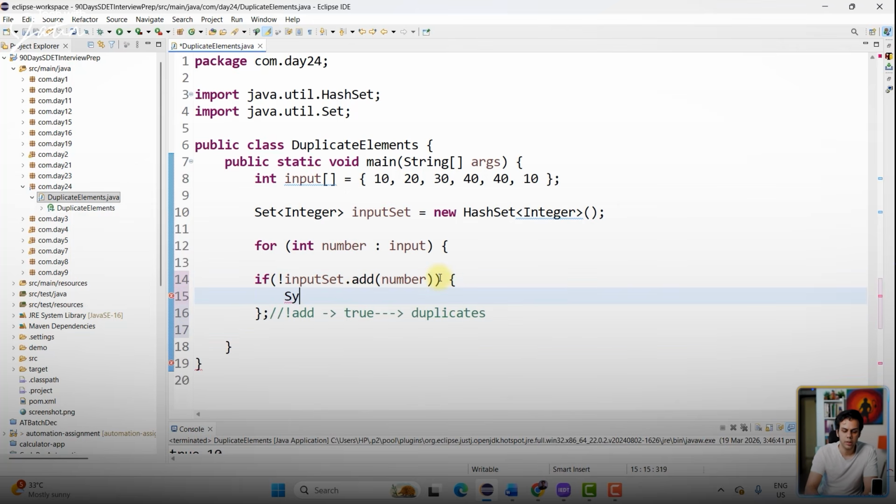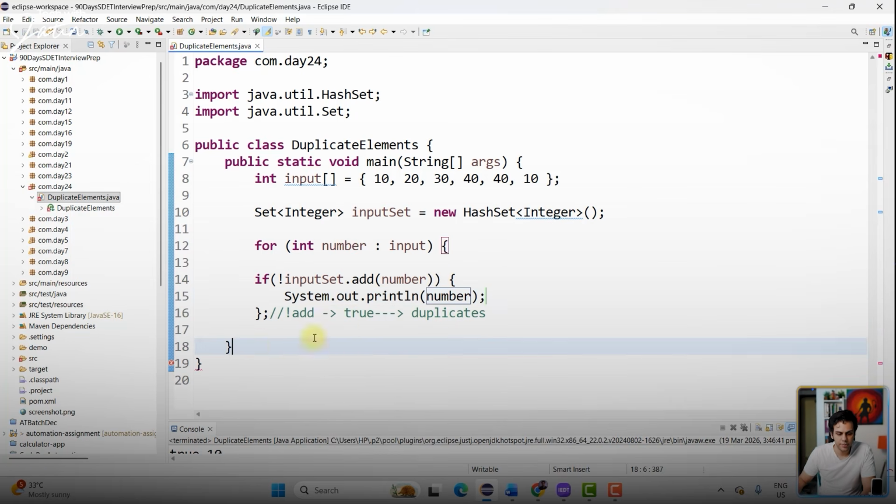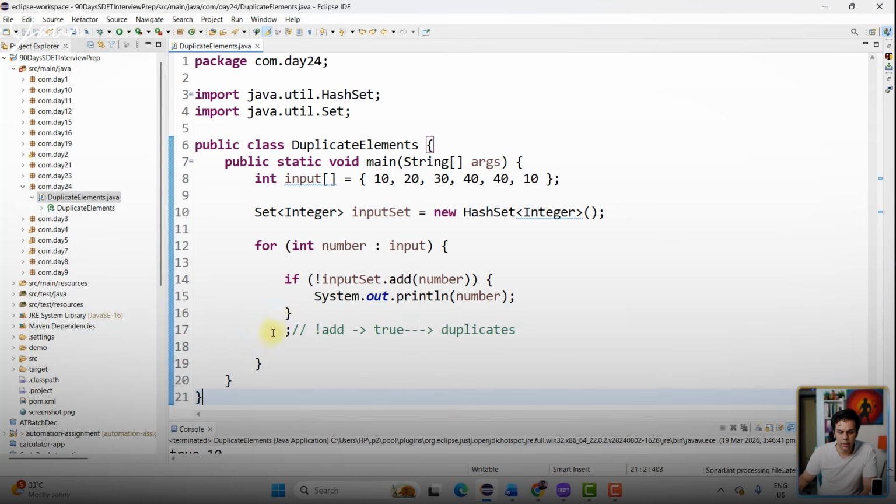So I'm just going to say sysout the number. And that's it. Finish. And this ends over here. This ends over here. And we just need one more curly bracket. We can remove this. We don't really need this part.